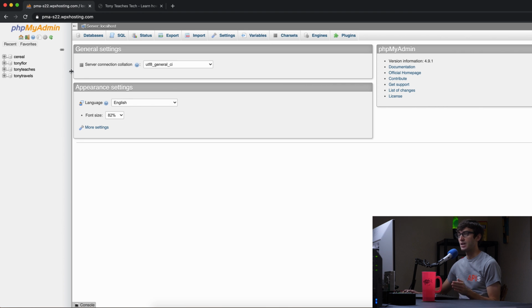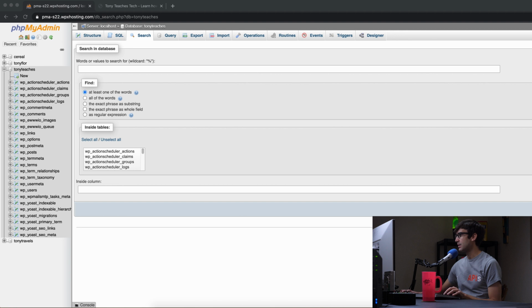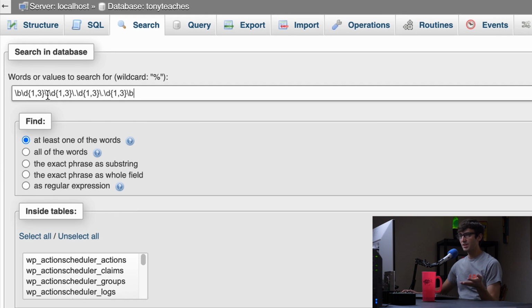So here I have a couple databases, but we're going to be using the Tony Teaches database. And what we want to first do is come over here to the search tab. And we're going to use a regular expression. Now, if you're not familiar with regular expressions, it's basically just a fancy way to find a variable string. And if that doesn't make sense, just know that this is searching for a digit followed by a digit followed by a digit followed by a digit, which, as you know, is the structure of an IP address.